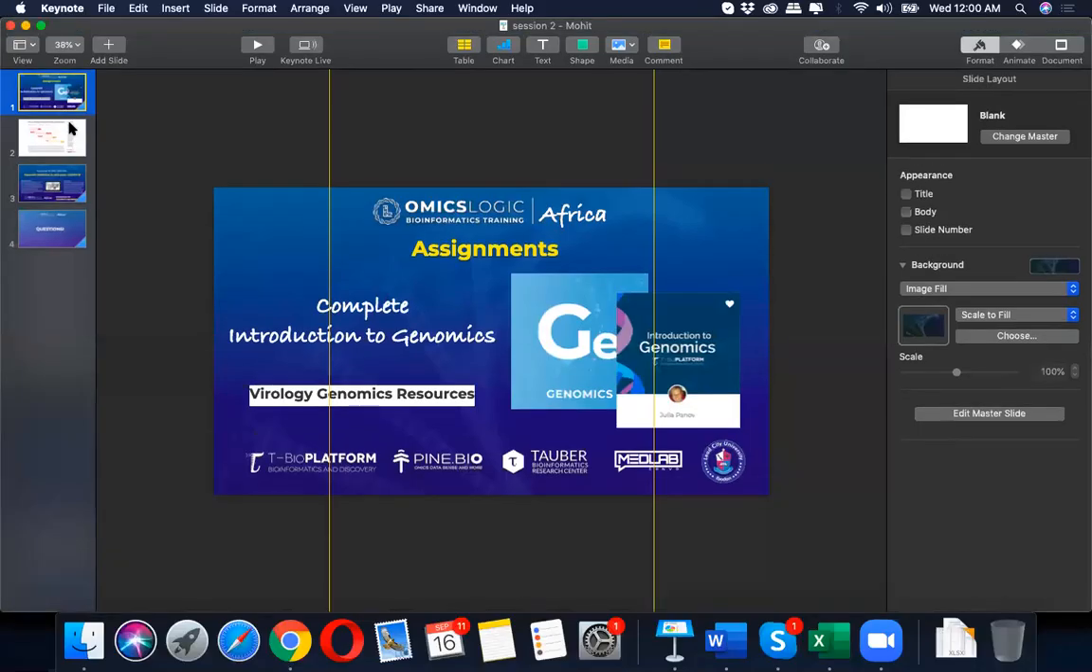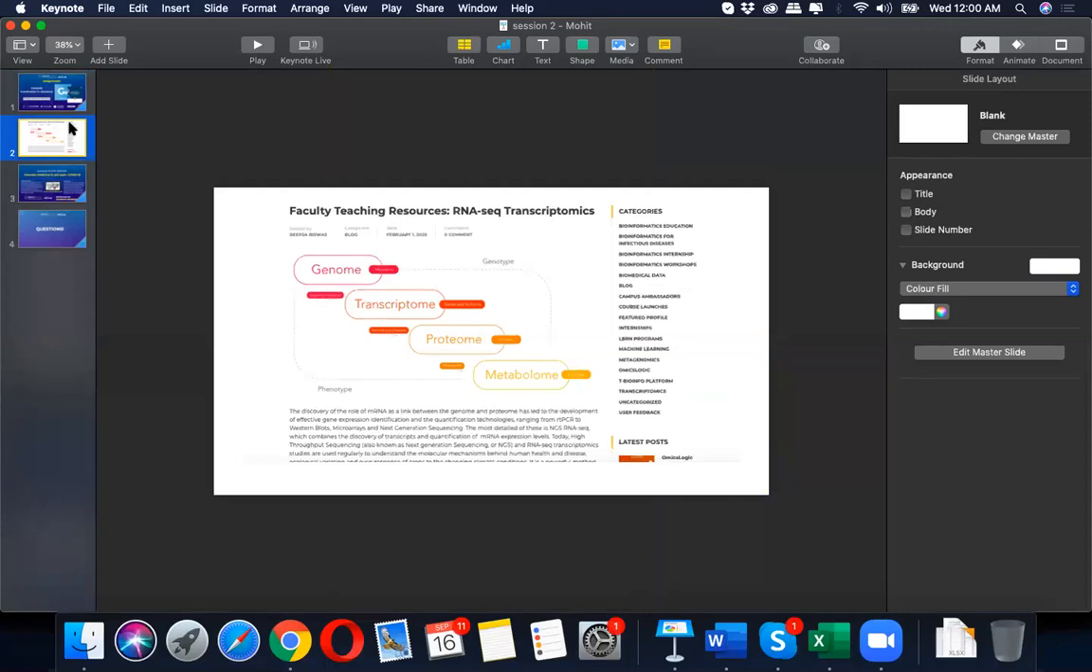And also there are some other resources that I wanted to share with faculty who have joined us for this program. This is about transcriptomics. We just started a program today on transcriptomics data analysis. So this is for faculty or people who are interested in teaching transcriptomics. So let's look at those, and I'll tell you where they are so that you can easily find them.